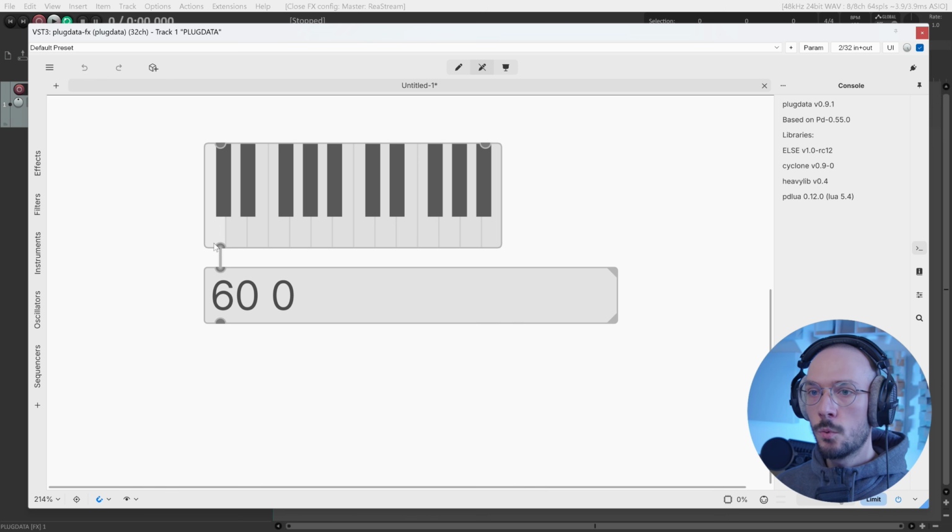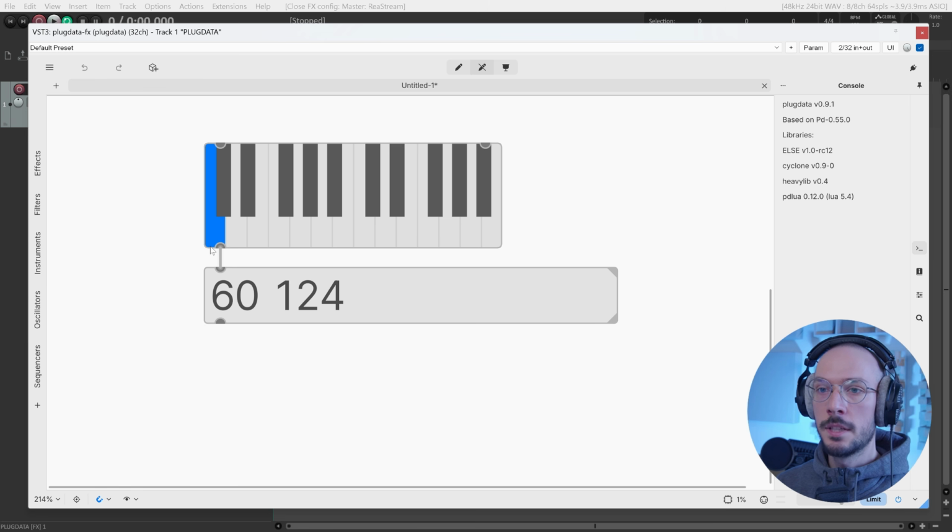And here we can notice that velocity changes. With this object, velocity is relative to the position on the y-axis. So if I press the key here on top, it will have a very low velocity. If I press the key down here at the bottom, it will have a higher velocity.